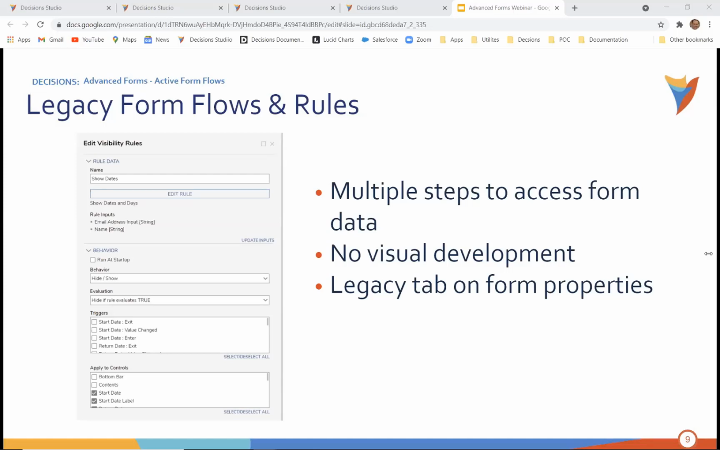So you'll see on the property sheet, under this legacy node, these capabilities are still there. So if you've already built forms that have validation and display rules and that sort of thing, they will still work in version 7. They're just located in a slightly different place.